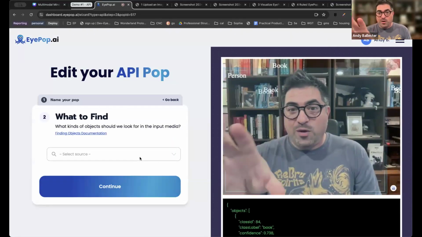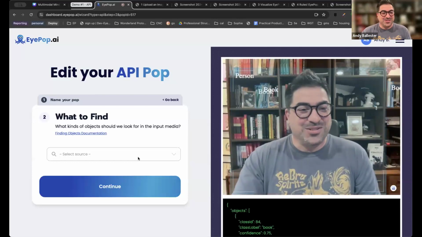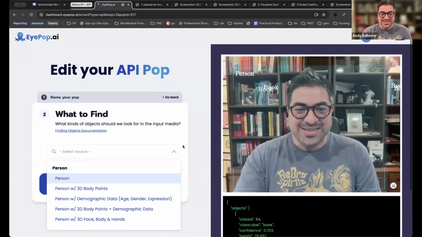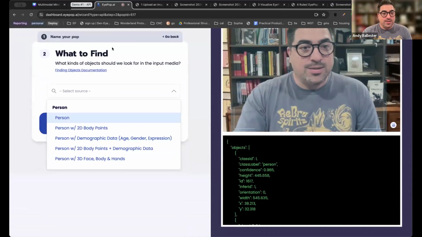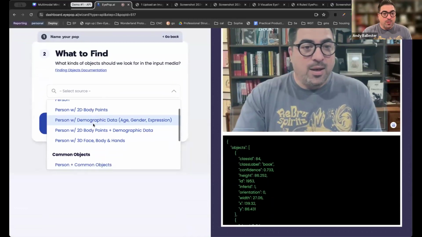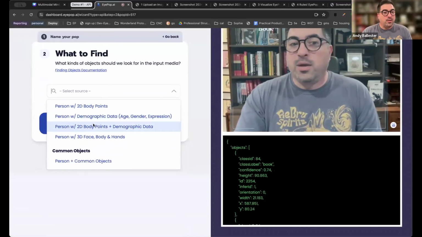You're seeing I have a very cluttered background, so it's going to try to grab onto all kinds of different things. But we can change what it's looking for in here by selecting what kind of pipeline we would like to do.